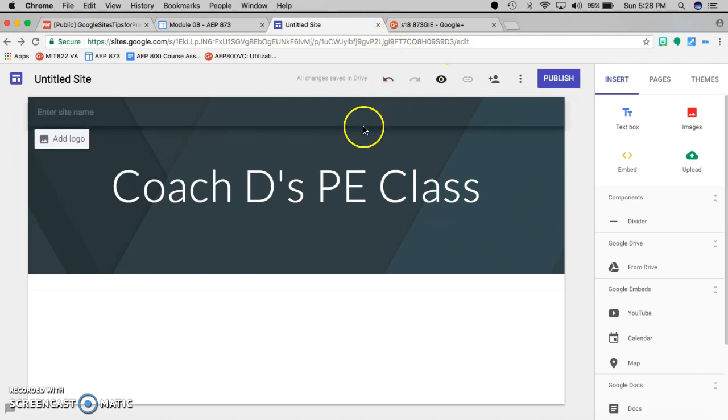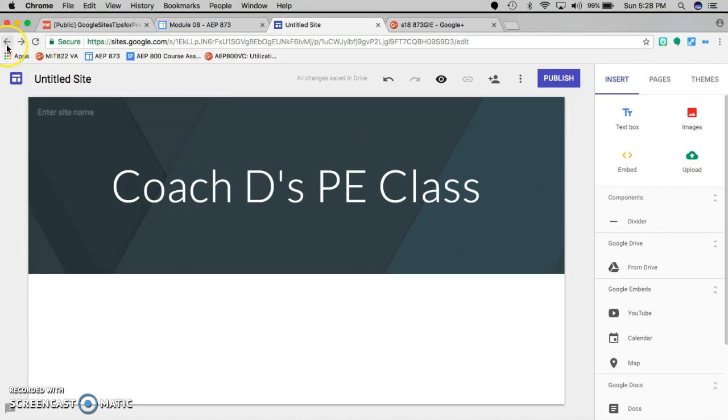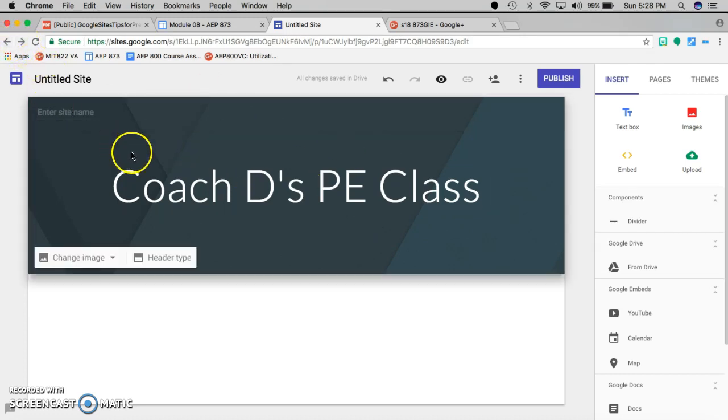One other feature that you need to really know about is doing the undo and redo. This is in case you make an error. It's much easier to edit when you do that versus going back or forward here. That is not recommended. And that is how you start up a Google site.